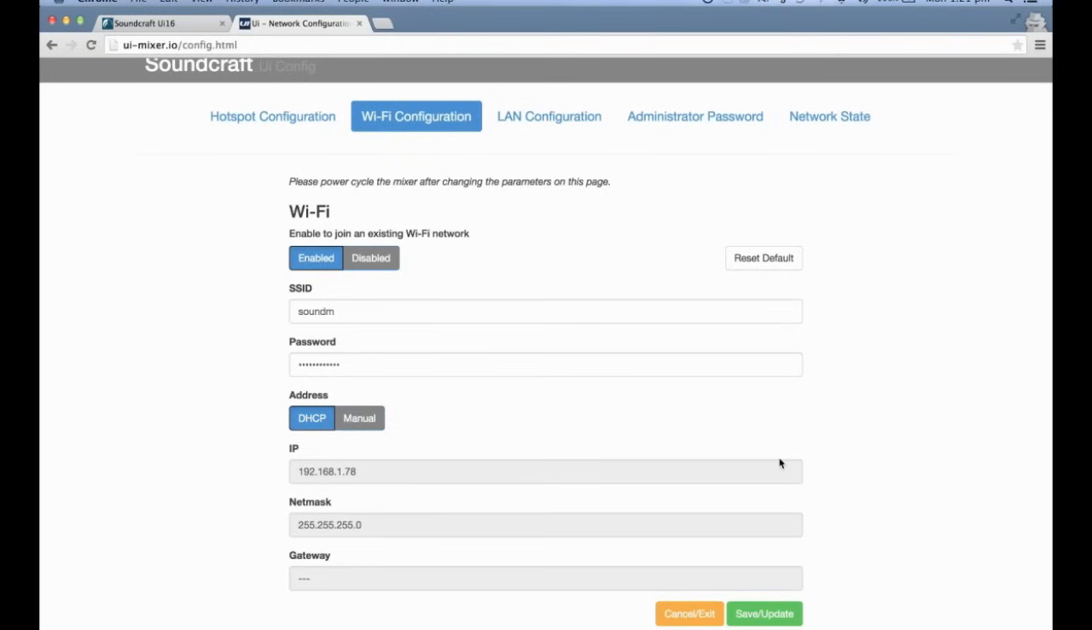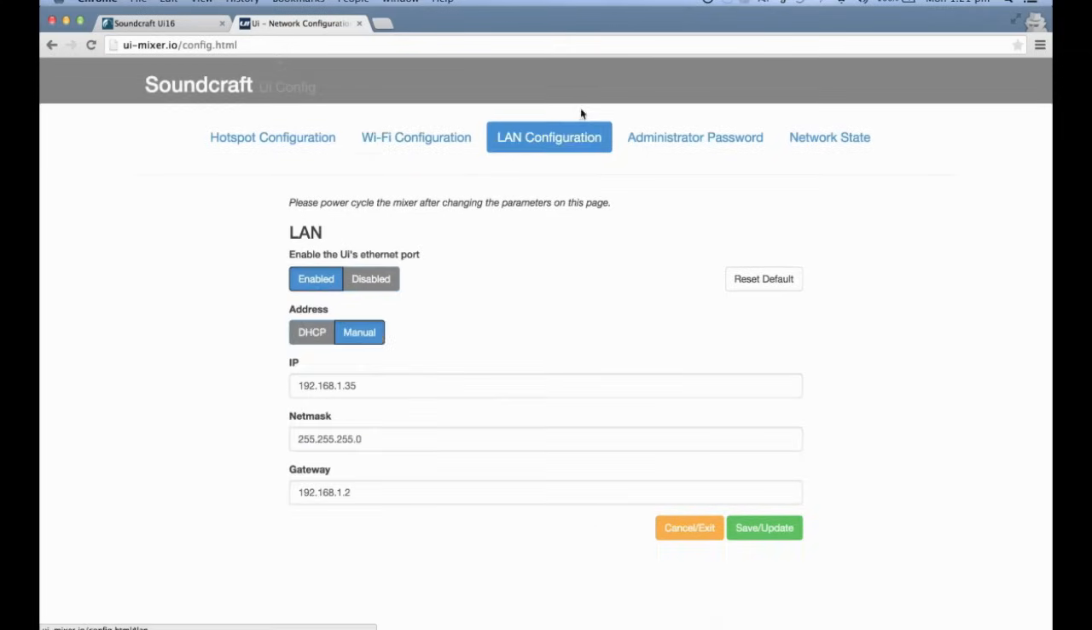Once again, if that's all you need to do, you can go ahead and power cycle your mixer for the settings to take effect. The LAN configuration page allows you to configure the LAN connection. The LAN connection is great for when you want to use a fixed Ethernet cable to the side of the unit. It's the most robust connection type you can have and great for installations where Wi-Fi signal quality cannot be guaranteed, especially over wider distances.